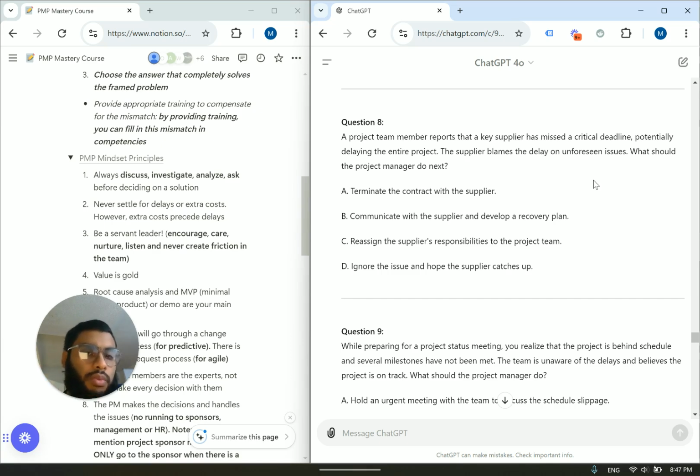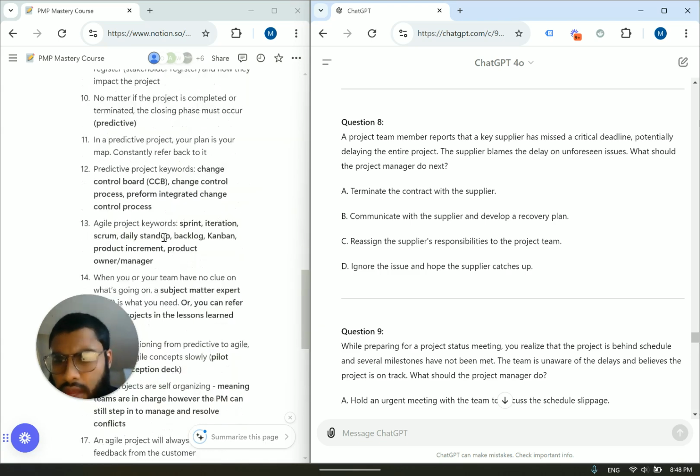Communicate with the supplier and develop a recovery plan. Okay, not a bad solution. Reassign the supplier's responsibility to the project team. Okay, I'm going to give you guys another hack pretty soon. Ignore the issue and hope the supplier catches up. Okay, again, we don't ignore issues. Let me see if I actually put this hack up for you guys.